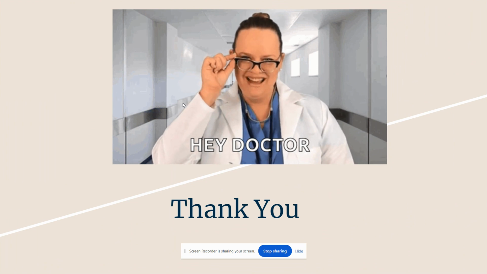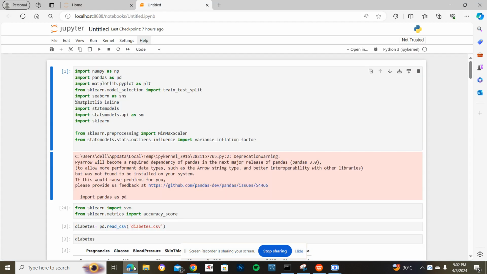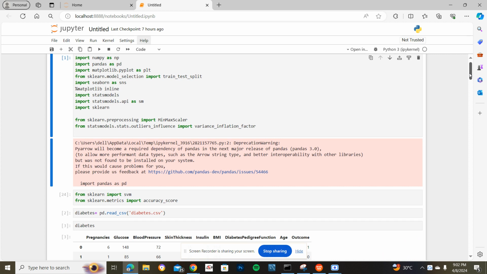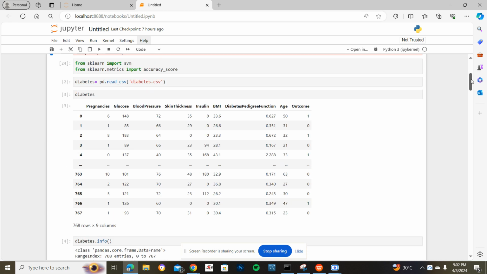Thank you. So now we will go to where I have written this code in a Jupyter notebook. I have told you everything, so I just imported NumPy, Pandas, and Matplotlib, because we'll be doing some visualizations. Then we do train test split and Seaborn as sns. I downloaded all these things because it is already written there, and we have SVM.